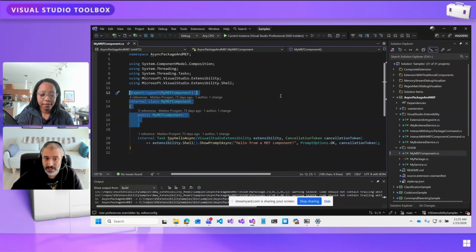We just want to see how this thing can be consumed. This component is going to have a say hello method that shows a user prompt. It's a pop-up dialog that says hello from a MEF component. So these are very much proof of concept samples. They're meant to be as simple as possible to show people how to use these APIs. So first of all, let's see how we go and use this.